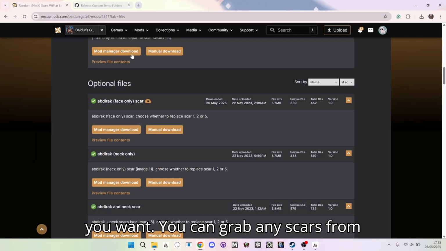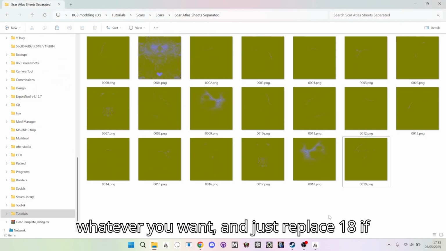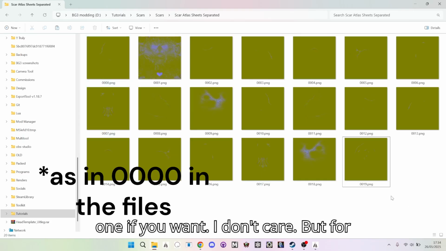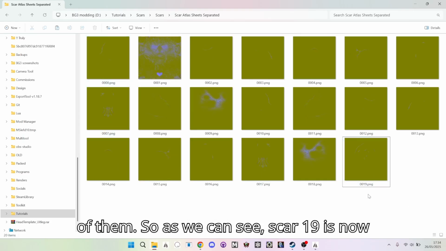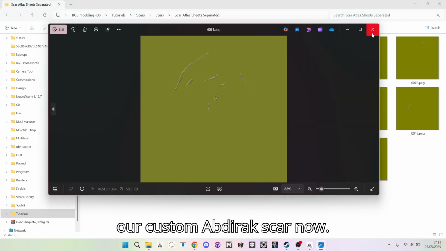Now you can do this as many times with as many scars as you want. You can grab any scars from this page or another scar page, whatever you want, and just replace 18 if you want, replace 17 if you want, replace 1 if you want. I don't care. But for this tutorial, I'm just going to do one of them. So as we can see, scar 19 is now our custom Abderac scar.